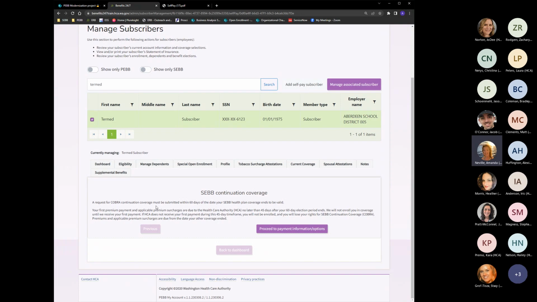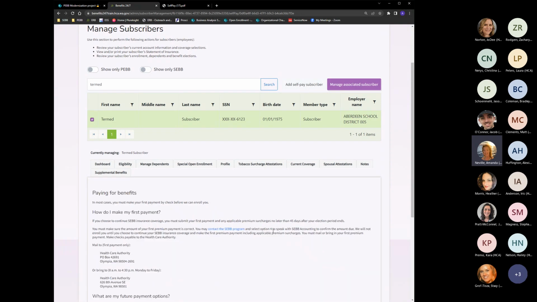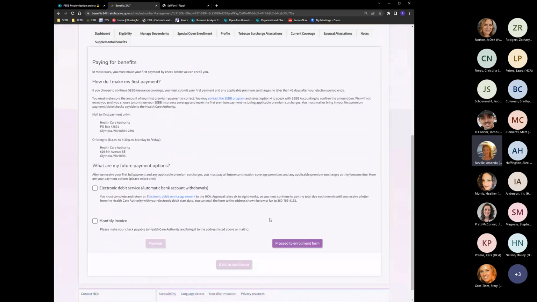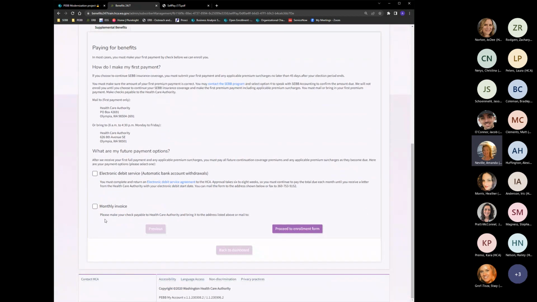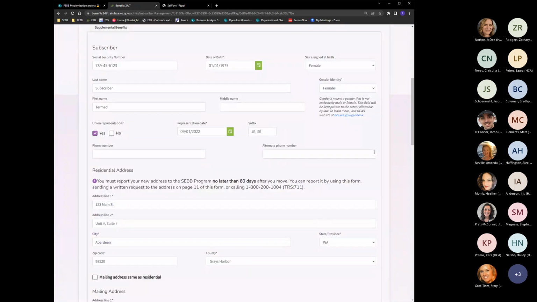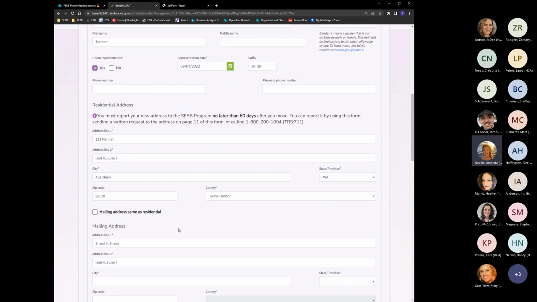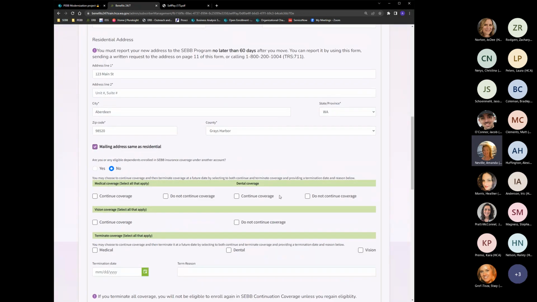And here it's going to give me information about the COBRA coverage and ask me to proceed to payment information. How do I want to make my payment? Electronic debit or monthly invoice? We'll just go ahead and say monthly invoice here and proceed to enrollment form. And this should look and feel very similar to that retiree form process. Our demographic information and address information is pre-populated already because they've been in the system. I do not have a different mailing address.